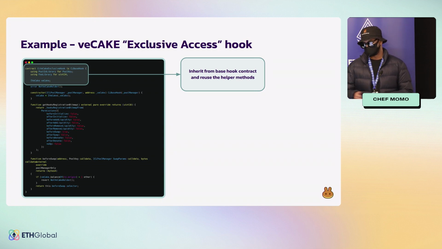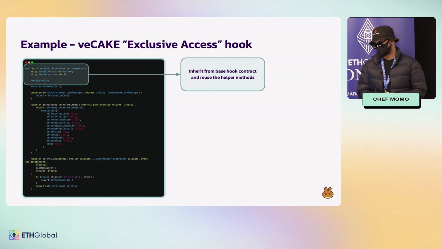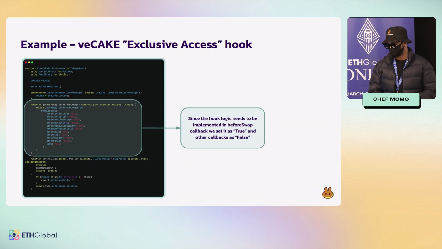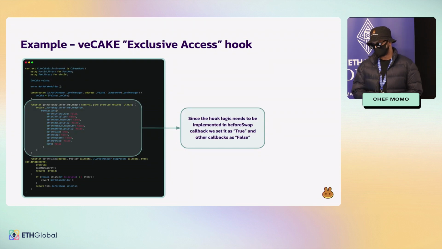So initially we start with inheriting the base hook contract, which you can access in the hook template we have on GitHub, and then it will inherit that and reuse the helper methods. Now here, like we discussed, we implement the flags for the callbacks, setting each to true or false.